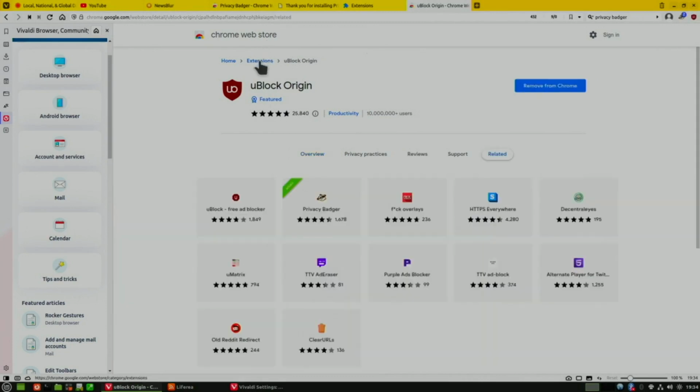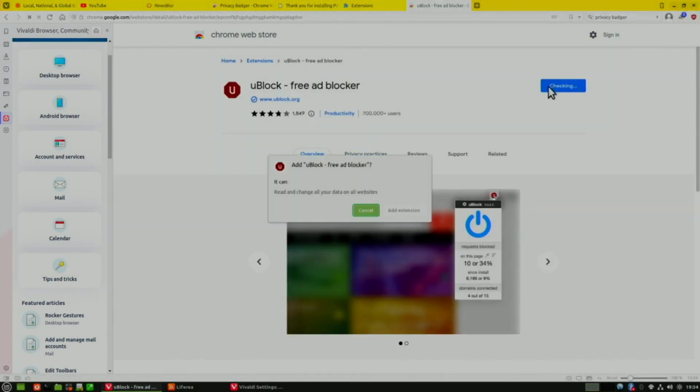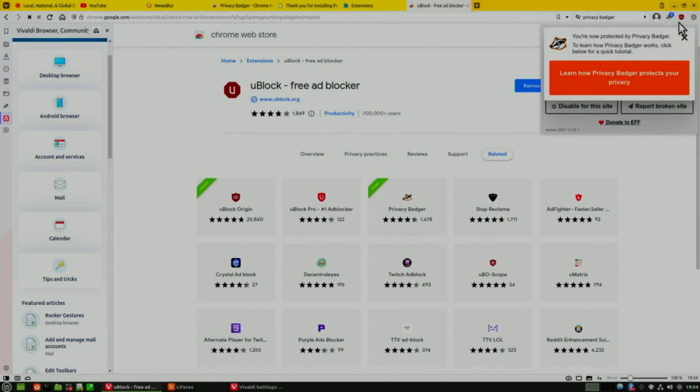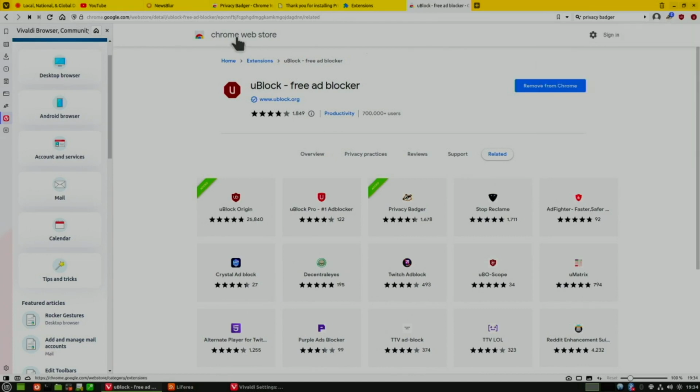The extension uBlock. We can add that in. See, here they come up, and there they go. So they are now active. I don't think that the Chrome store has the Firefox Facebook thing.